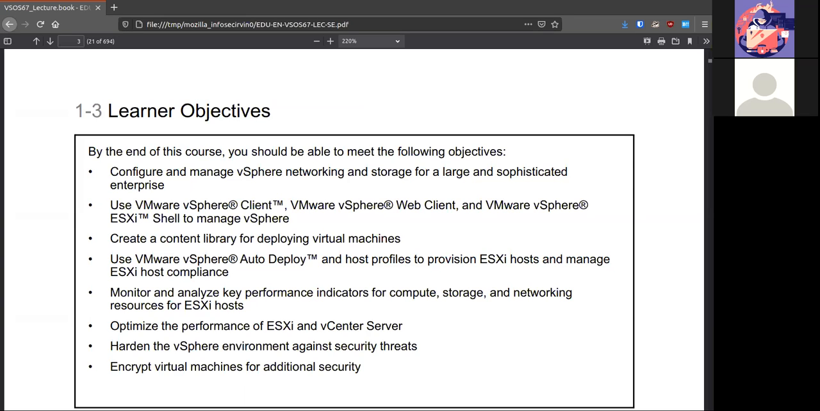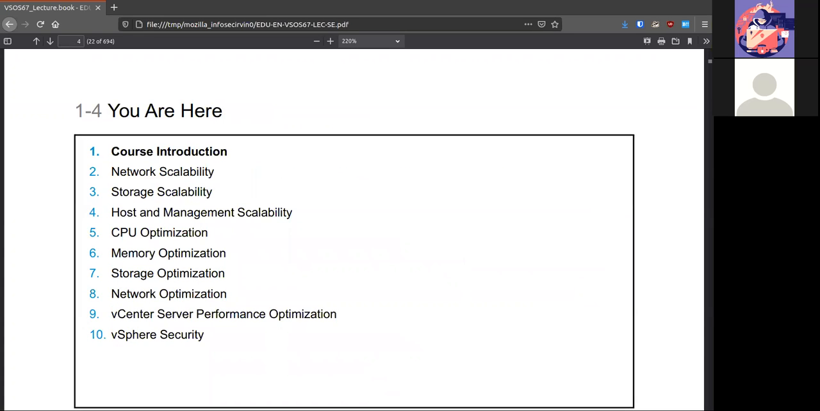Here are the main objectives for the whole course. Here are the 10 chapters. Today we're actually going to do 1 and 2. And then next week will be just 3, and then 1 all the way to the end.